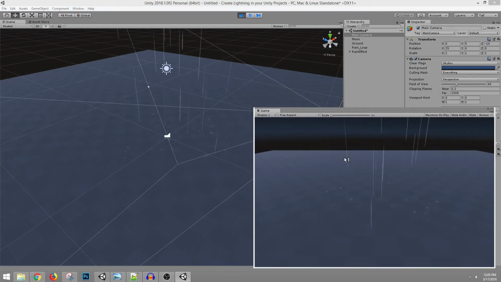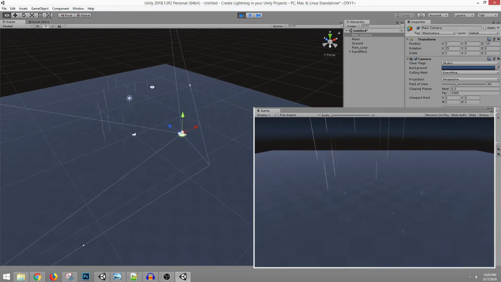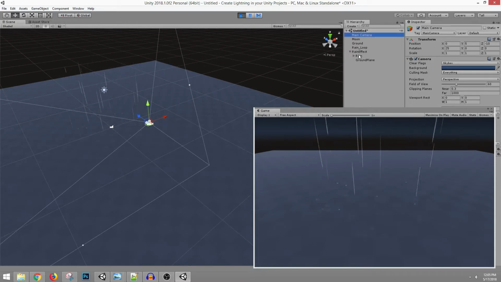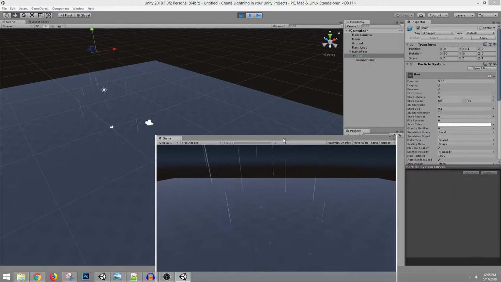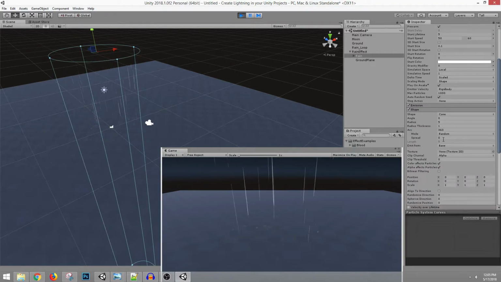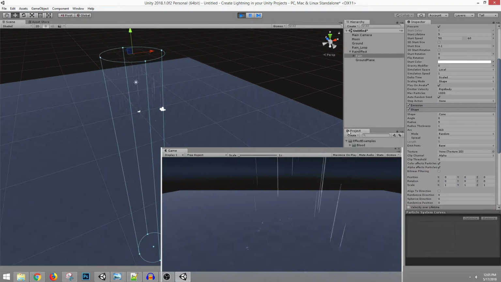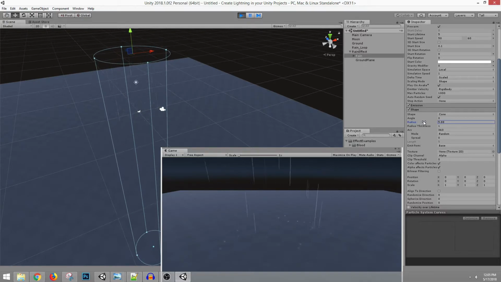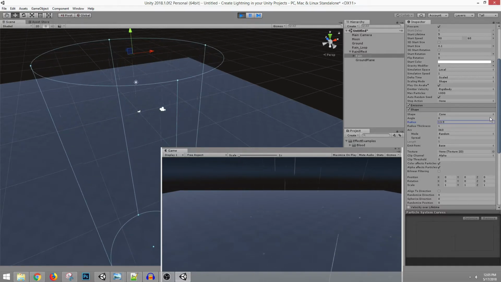My only critique of this is rain doesn't just fall in one little tiny section like this. So let's click on the actual root particle system here, and we'll go down to the shape, and we'll see why it's only going in that small circle. So it's the radius, and we'll just expand that radius out.